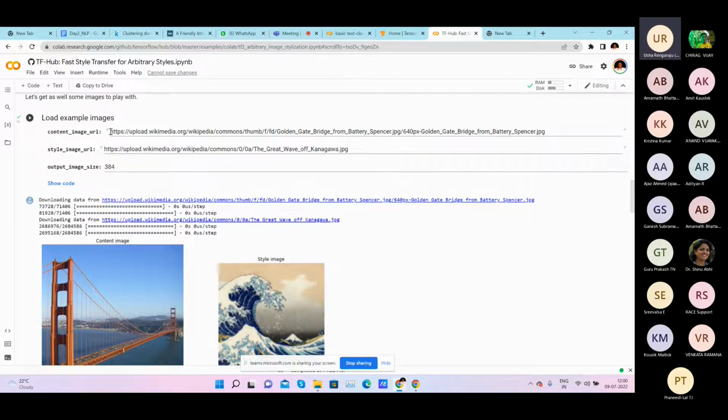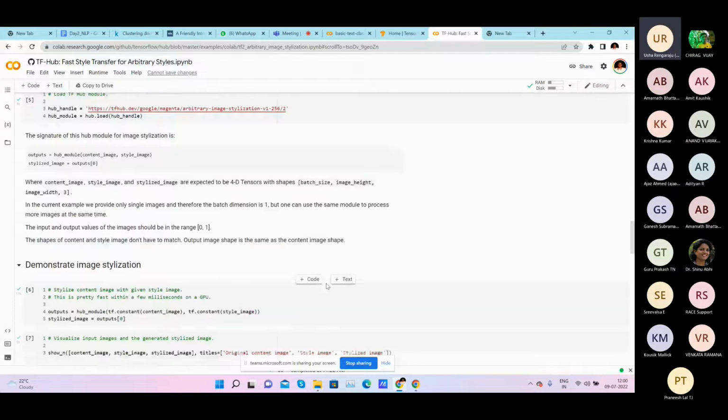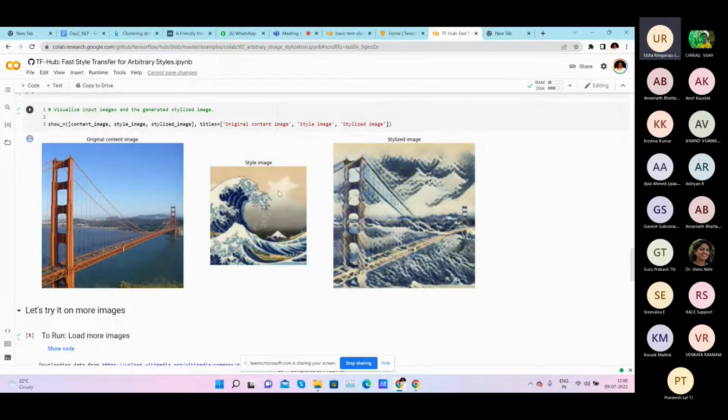So what is style transfer? You have a content image, you have a style image, you are transferring the style to the content image, and you will get a stylized image. These two are inputs, and you want to get an output like this.